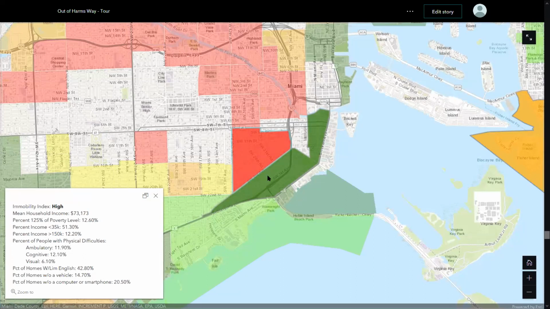If I compare and contrast that to Census Tract 67.02, that's just across Southwest 3rd Avenue, you can see the mean income is quite a bit higher. Levels of poverty are just a little bit lower, but the biggest change are the people with physical difficulties. These are low values, a low percentage of the population with physical difficulties. And also a vast majority of homes have fluent English speakers, a vast majority of homes have a vehicle, and virtually all homes own a computer or a smartphone.